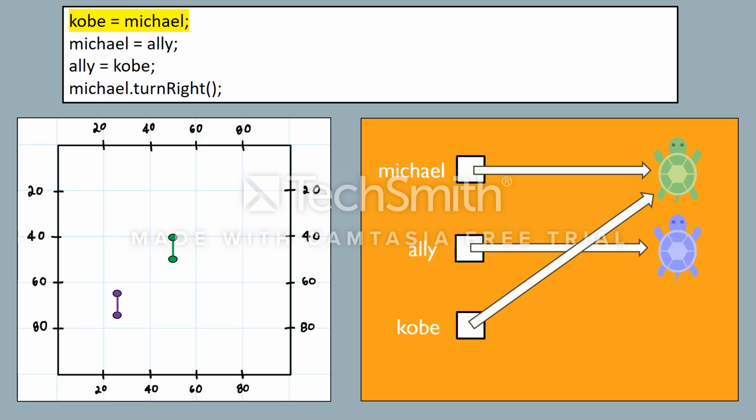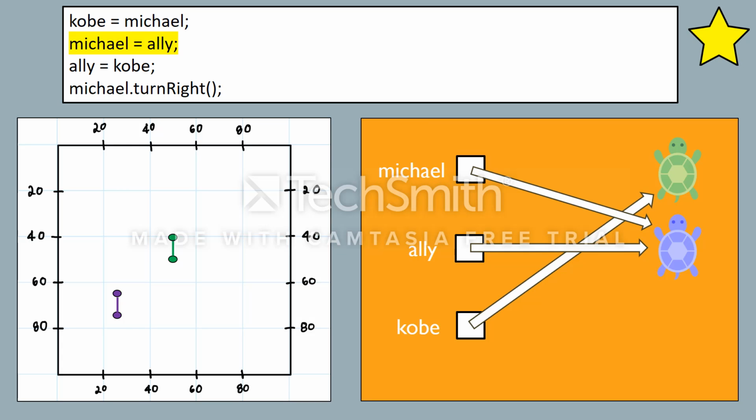However, in the next line, Michael now gets assigned to reference the object that Ali currently points to, which is this purple turtle right here. Note that here, variable Kobe and Michael now reference two different turtle objects. This means that whenever we call the variable Michael, it will invoke this purple turtle object, since that is the reference that the variable Michael currently holds. It will no longer move the green turtle that the variable Michael once held its reference to.